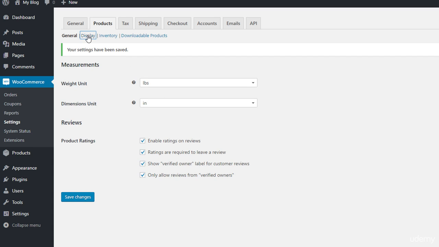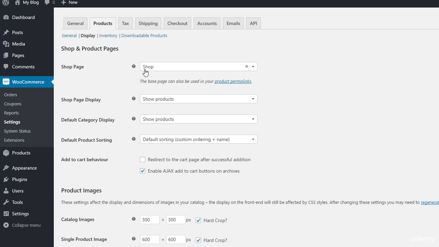Let's go down to Display. Now the shop page by default has been set to shop. And of course you can change this. All you would have to do is to create a new page and then select that page over here in the drop down, the shop page display.